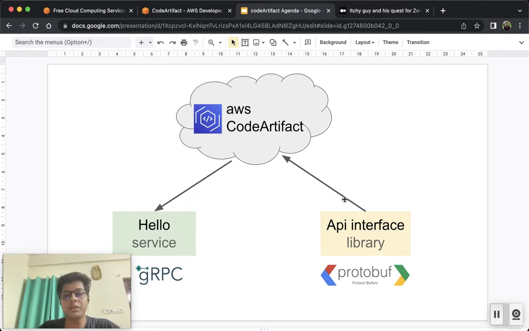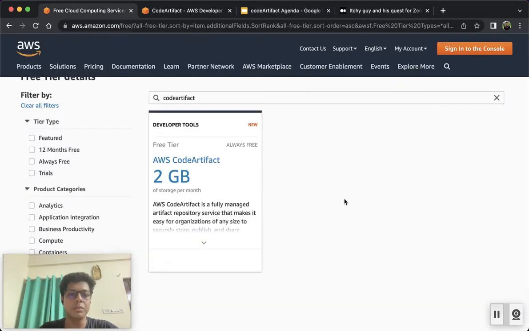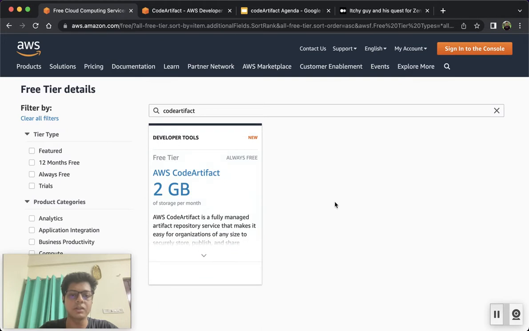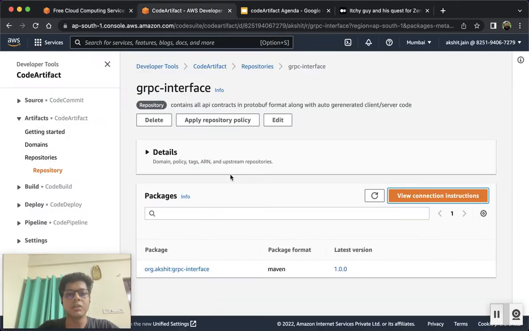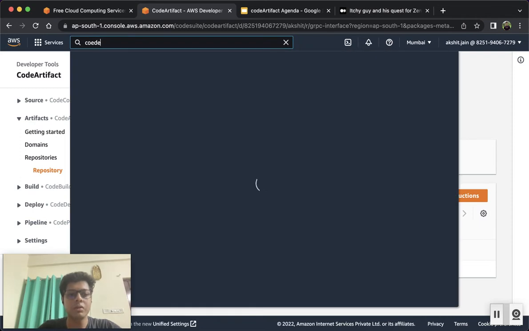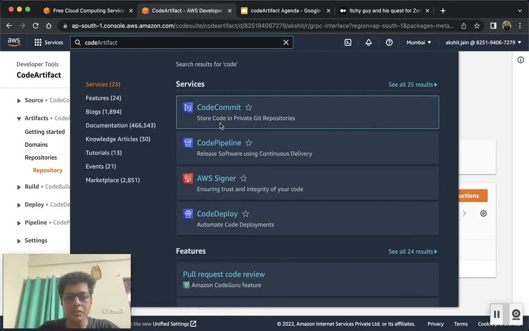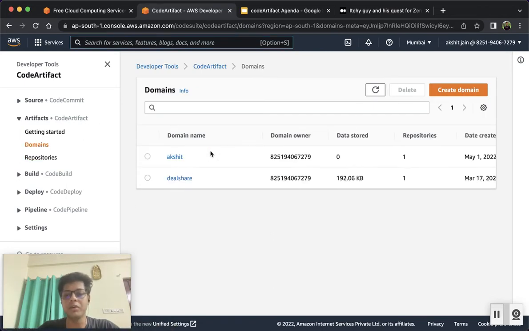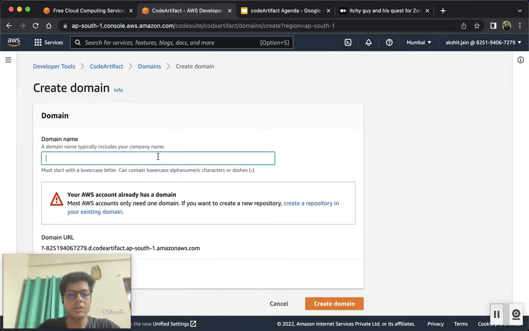So to get started, first you will have to create your AWS account. If you already have an organization account, it's no problem for you, but if you don't, you can use the free tier. The free tier has 2 GB of codeArtifact access for everyone. So once you have created your account, you will go to codeArtifact. Then you will create a domain for you. A domain will be your organization name or something. So you will just say something like NGO Akshit or something, and you can create a domain.